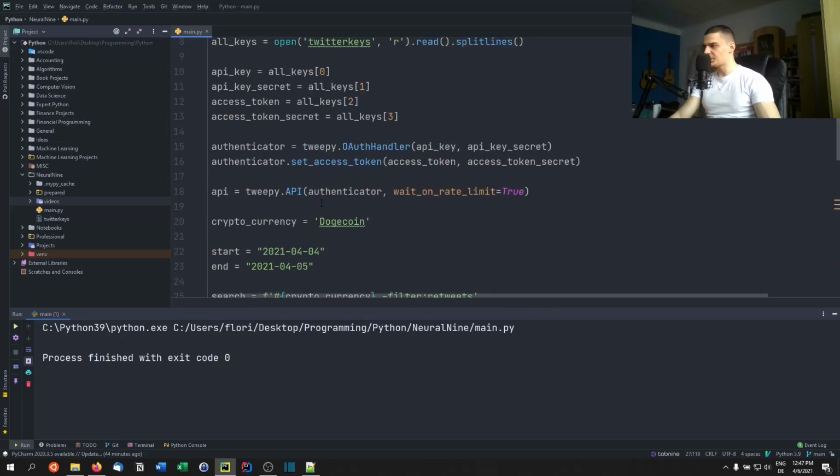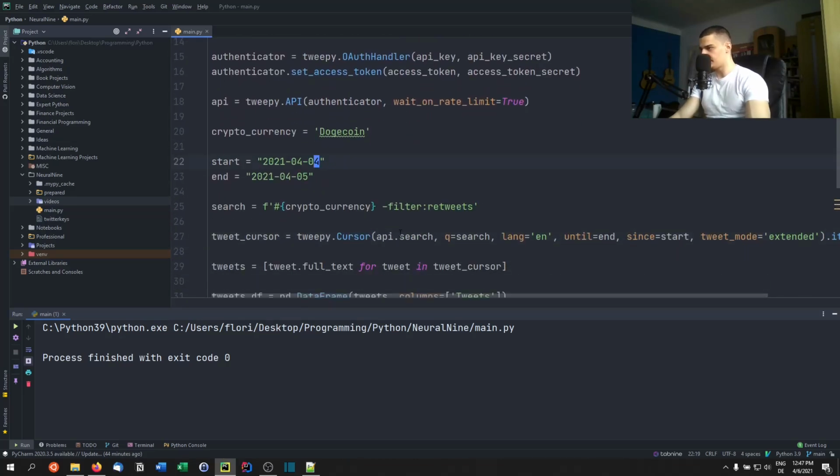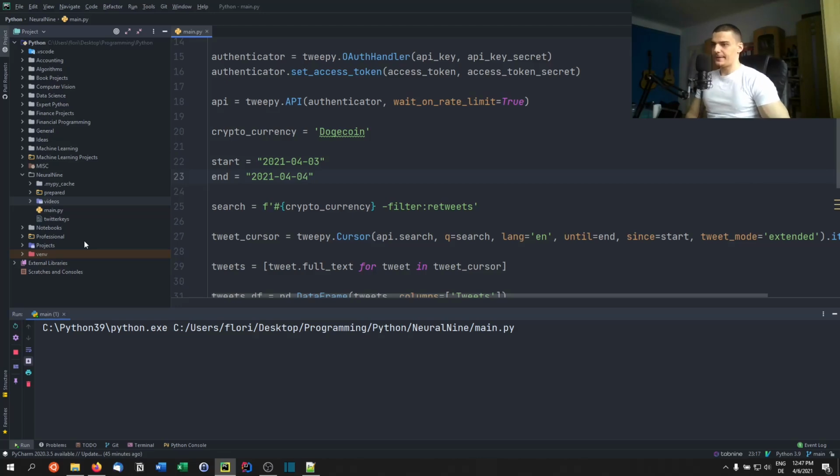Now, if we change this to another day, we might find some different results. So let's say we don't choose this time period, but this time period here, maybe this is going to be different. So let's run this here. And maybe we're going to get some different results. Maybe it's worse, maybe it's better.